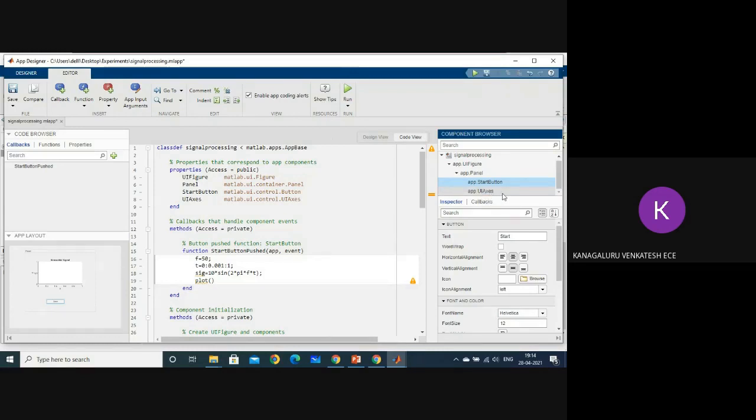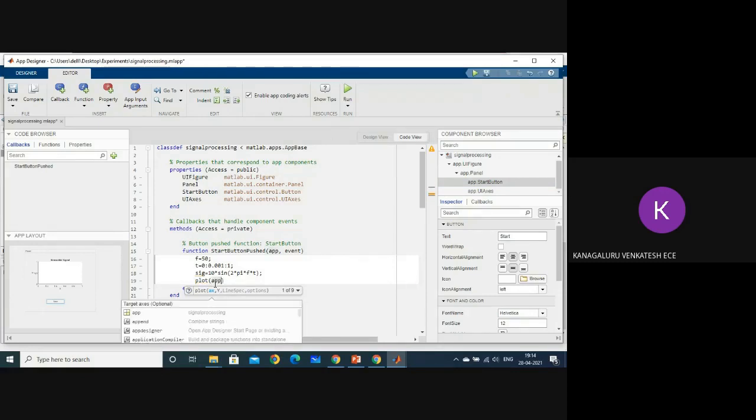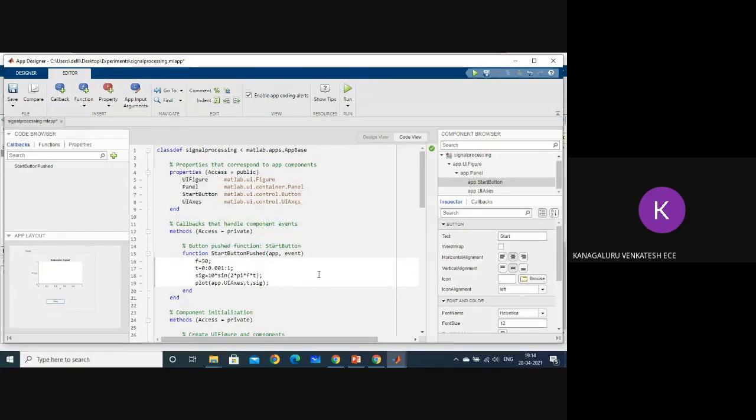app.UIAxes. So I am supposed to write here plot app dot, automatically it is showing UIAxes. I'm just pressing enter, comma, my x-axis is t, automatically it is showing t, I'm just pressing enter, comma, y-axis is SIG. Yes. So that's it. Program is over. I'm done with the program.